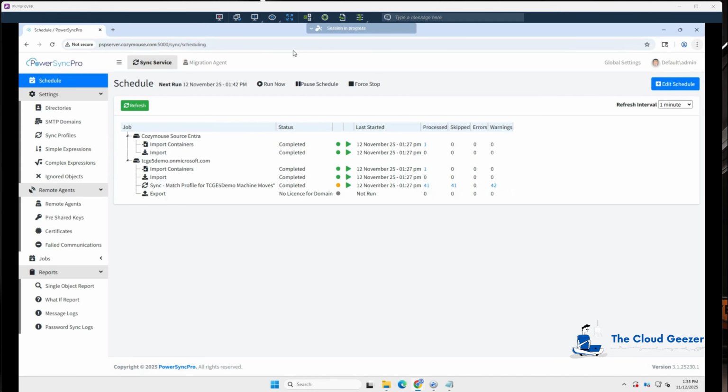So you do need to go and create the PSP server, put all the licensing in for that, and do that. What we're doing here, though, is we're using the sync service to look at the source tenant, the Cozy Mouse tenant, and also the TCG5 demo tenant as the target. And what we're doing is we'll have the database of the users on both sides, and then what we do is we run a sync job.